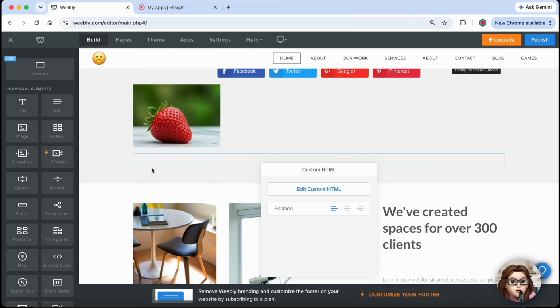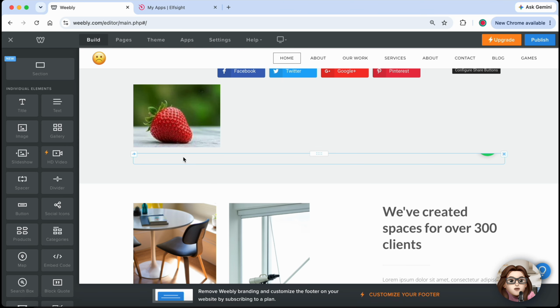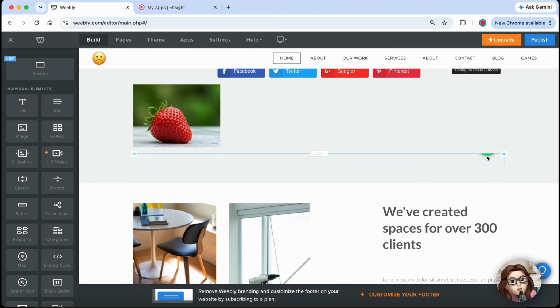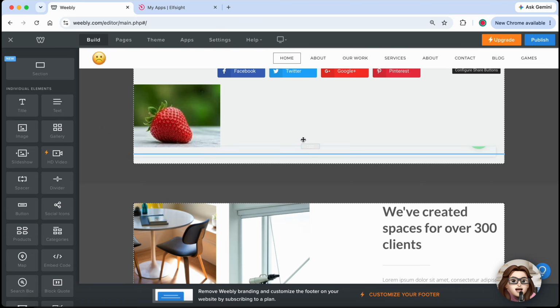Preview your site to confirm that the widget appears correctly and opens a WhatsApp conversation when clicked. When everything looks good, save your changes and publish your website so visitors can start contacting you through WhatsApp.